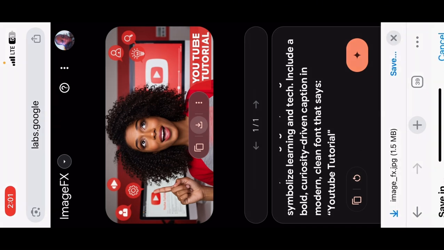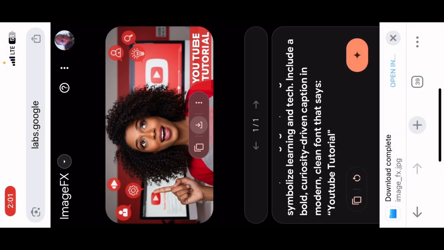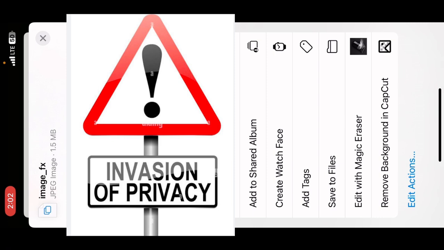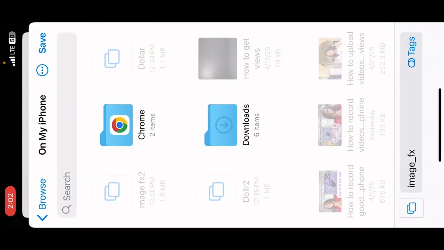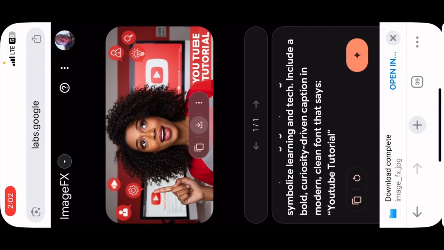So look at it here. You want to save it. If you are using an iPhone like me, you have to save it to files. But if you are using an Android, it will be right inside your files already. Click on save. And then you can actually change the name. Okay, click on open in. And then click on save to files. This is for iPhone users. It's a longer process for iPhone. Okay, YT, that's YouTube tutorial. Okay, and then I'll save it. So it's saved on my phone already.